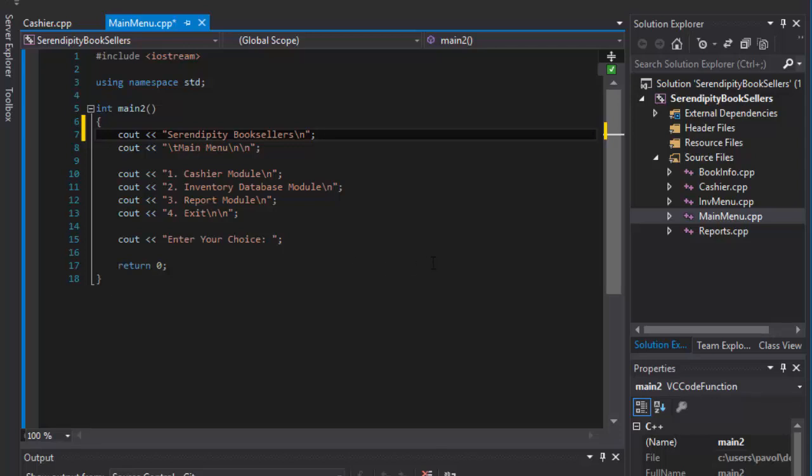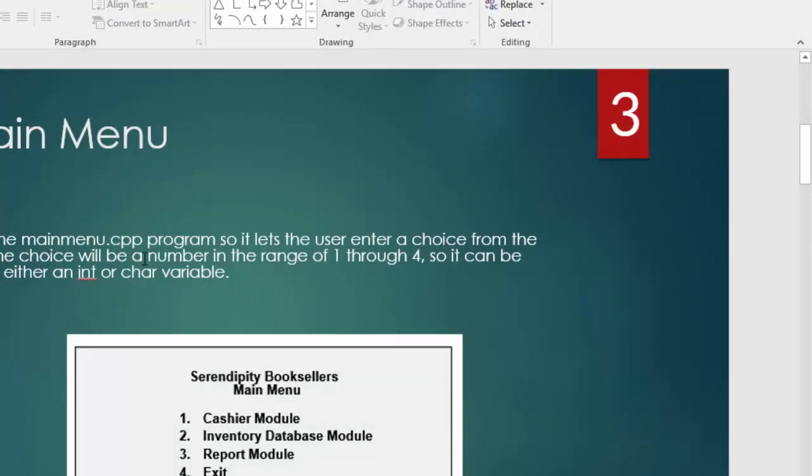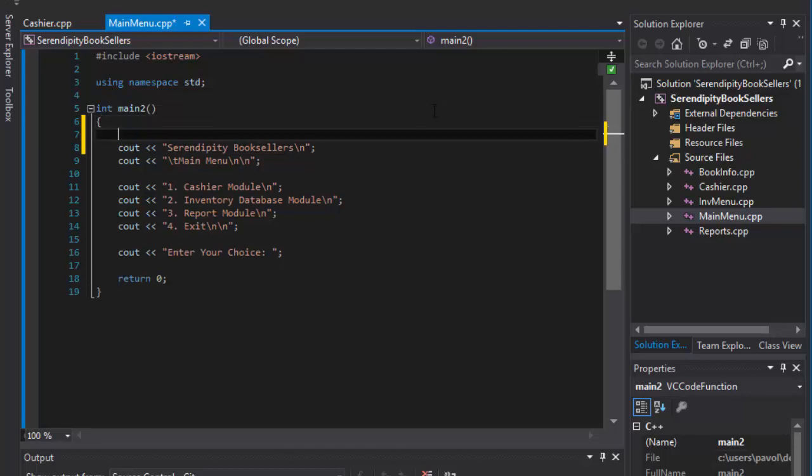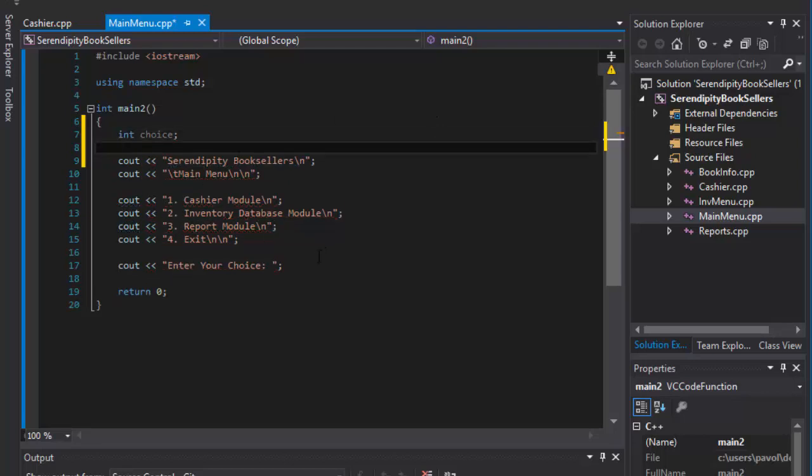Okay, so this is our project as we left it from the previous video. The first thing we're going to do is change the main menu. They want us to enable the user to enter choice 1 through 4, and store it as an integer or a character variable. I'm going to do an integer because it's 1 through 4. It could be a character as well because we are not going to perform any mathematical operations on this input. It's simply a choice. But anyway, I'll do an integer choice, and that's the choice the user will make.